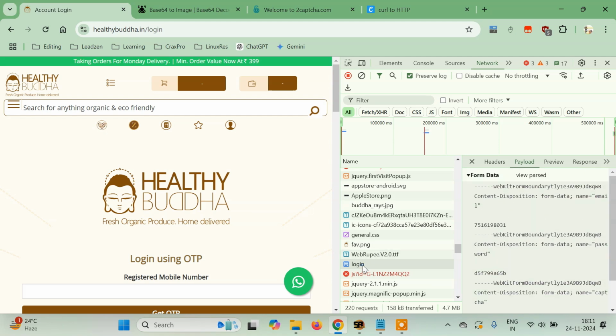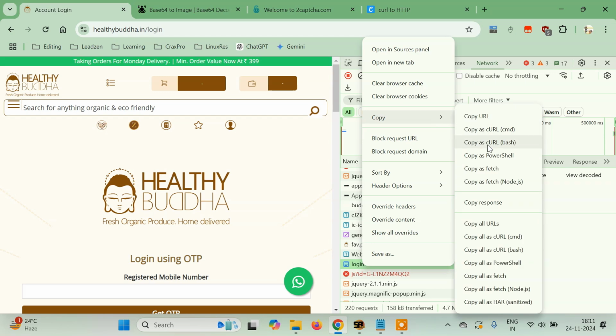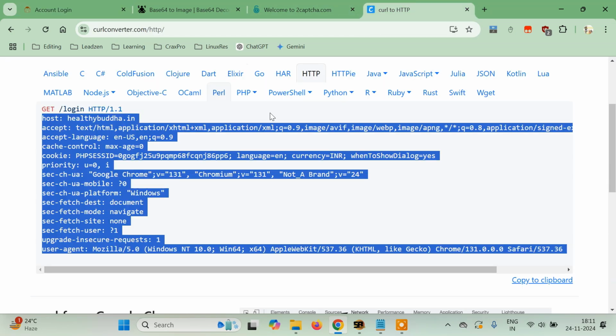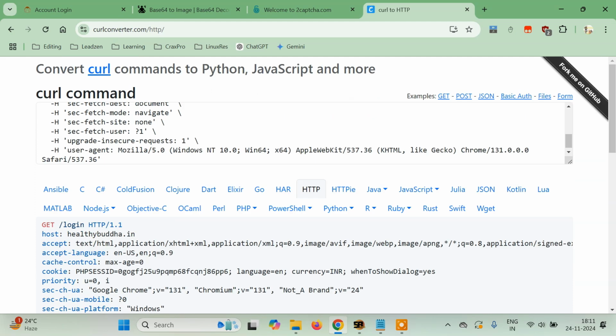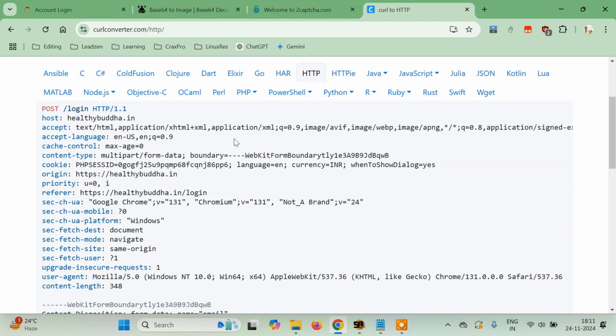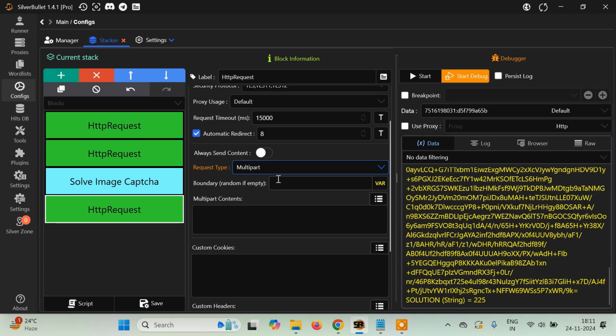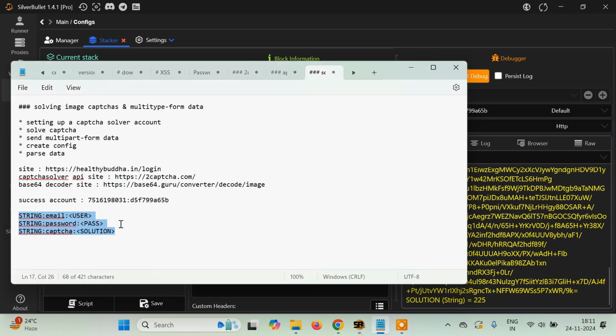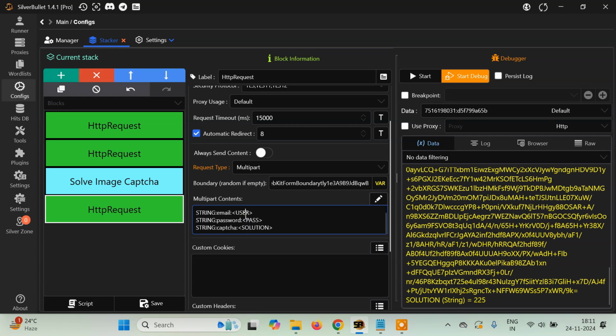Or what you can do is right click on it, copy, and then copy as curl bash. And here you can paste the curl value, and this time the boundary will come out. Here in the content tab, you can see the boundary is this thing. So we have to copy this and paste it in the SilverBullet boundary. Okay, so we have pasted it. Now click on these three icons, and then we have to paste these values. So let me just paste it here.